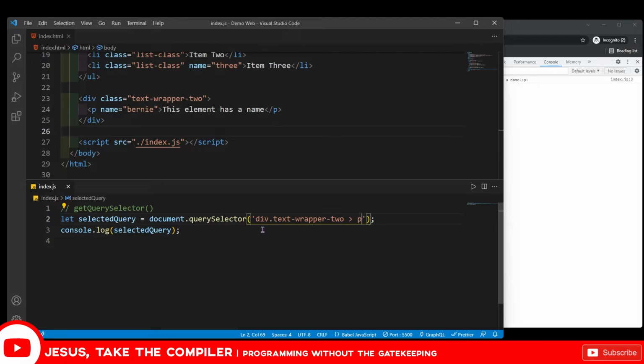So right now, I'm saying, okay, start at a div dot, so that means a class, right? Text wrapper 2, where's this at? Right here. Actually, this entire line. So we're saying start here and then give me the next paragraph tag in there. So give me the child of this right here.